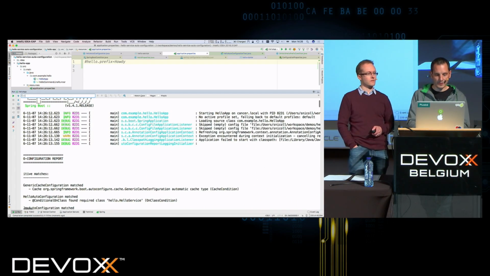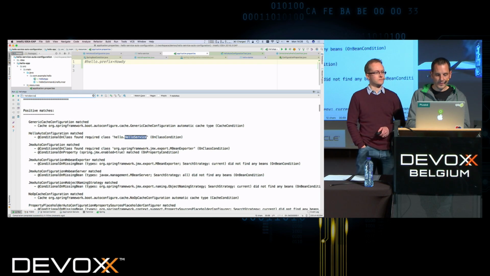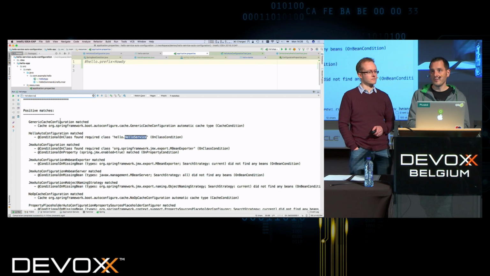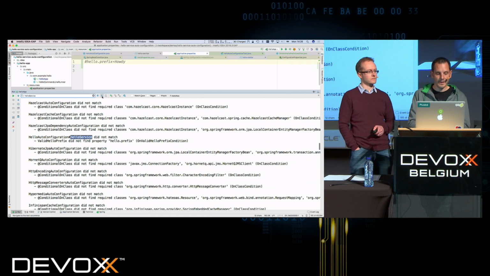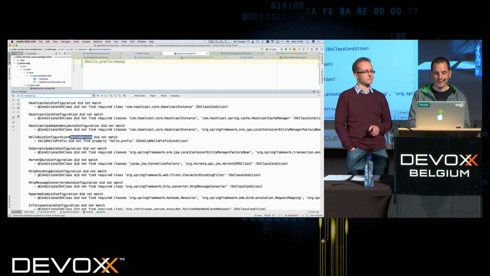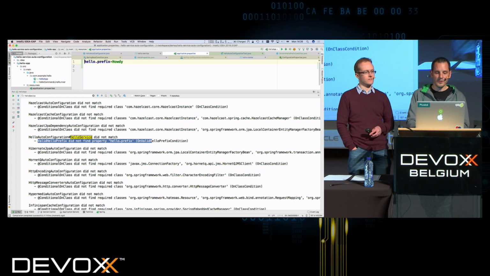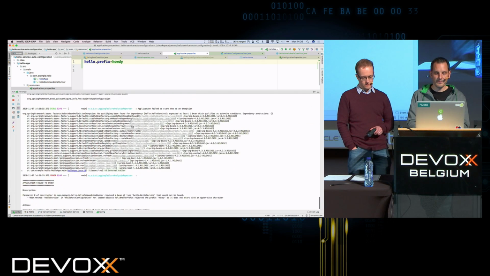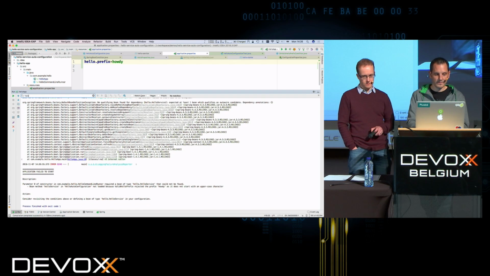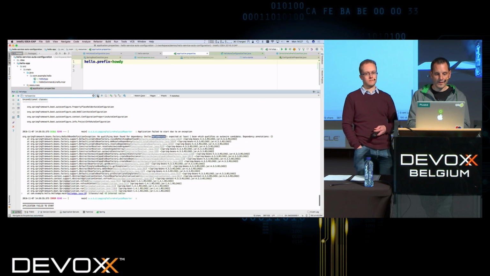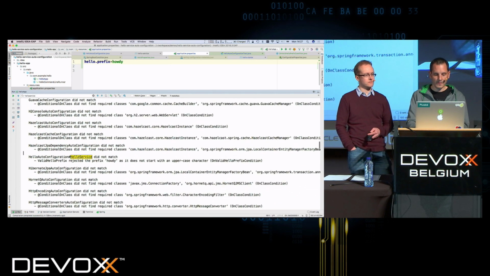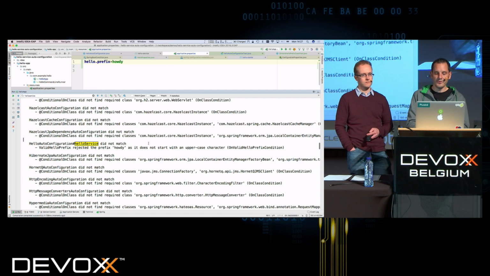If we go back to our condition, one condition matched, the HelloService class was found, and this one didn't match, and then you can find valid hello prefix didn't find property. If you specify it with a lowercase, just to show you what kind of message it generates, valid hello prefix rejected the prefix, and then you can give the value, so you have actually what the value was, as it doesn't start with an uppercase character.